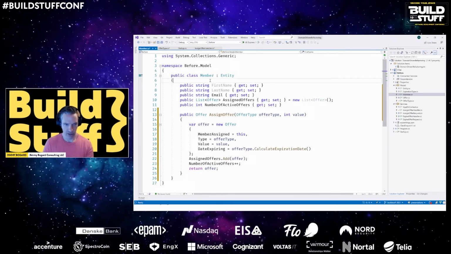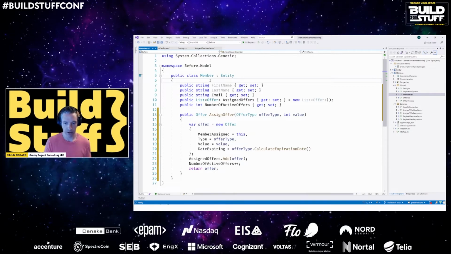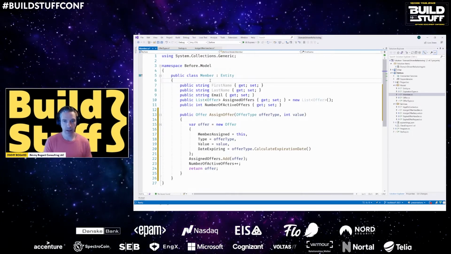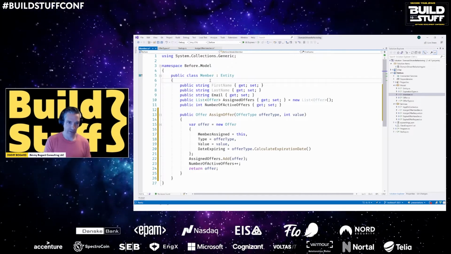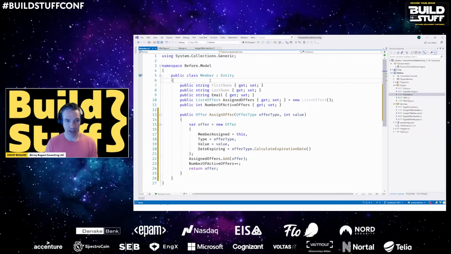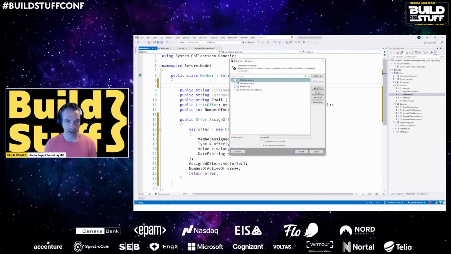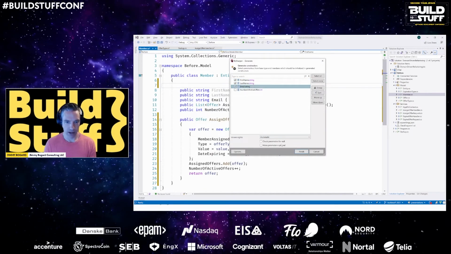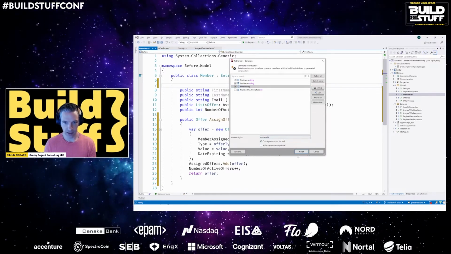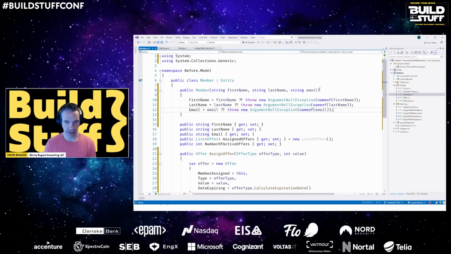So the first thing I might do is say, well, what does it take to actually create a member? What are the minimum things it takes to be able to have a member object? Those minimum things for us are, I have to have a first name, a last name, and an email. So let's create a constructor that is those things. I'm going to generate a constructor that is the first name, last name, and email. I can check the parameters for null, I guess. And there we go, first name, last name, and email.